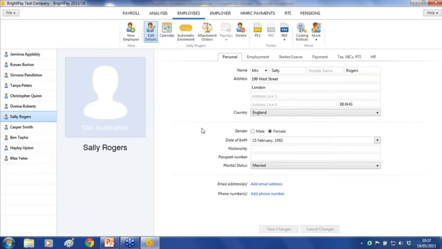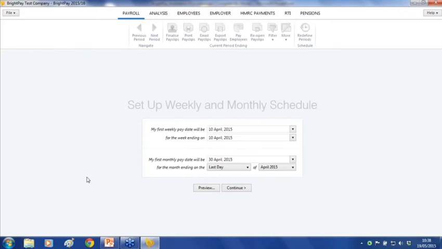So we are now ready to process payroll, and to do that, we simply click on the payroll heading here. When you first begin your payroll year, you'll be asked to set up your payment schedules. I brought in some employees on a monthly schedule as well in my CSV file import. So I'm now asked to set up my weekly payment schedule and my monthly payment schedule.